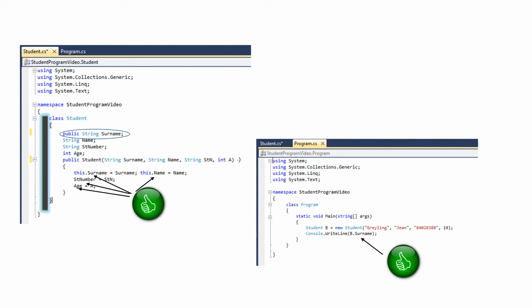The way to solve this is to make an attribute public. You'll see on the left hand side we've put the word public before string surname. Everything still stays the same within the class. We can still refer to that attribute inside the class, but now what has changed on the right hand side, when we're in the main method or outside the object or the class, we can now say b.surname. It's legal because surname is now a public attribute. That means we can access it from the outside.